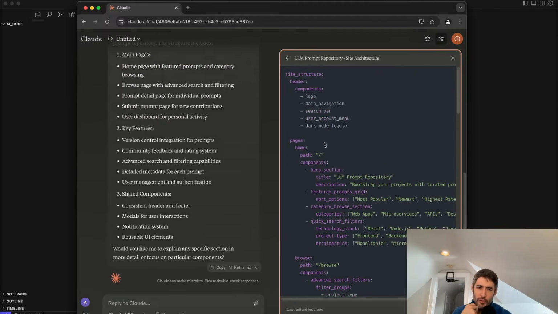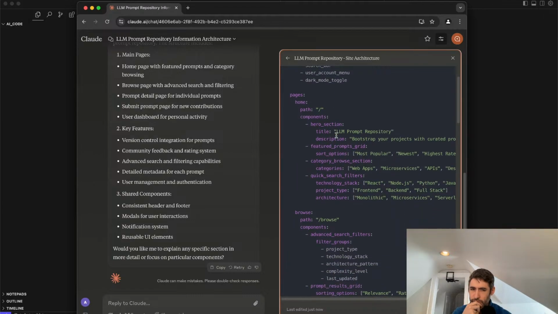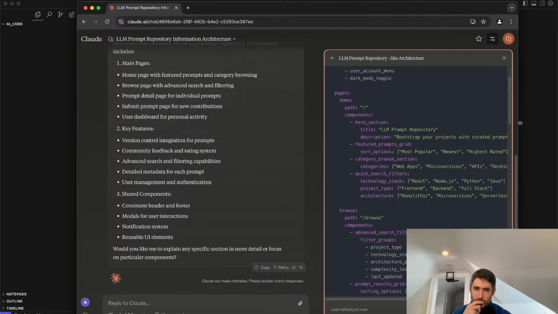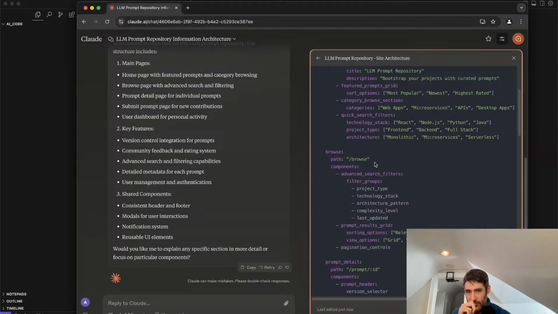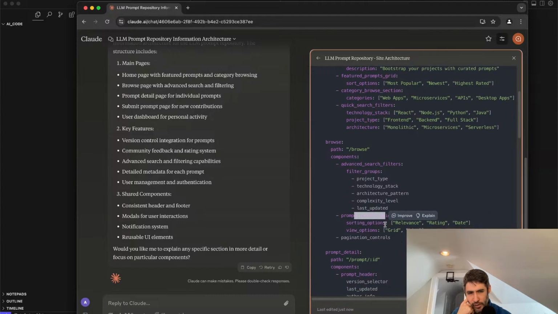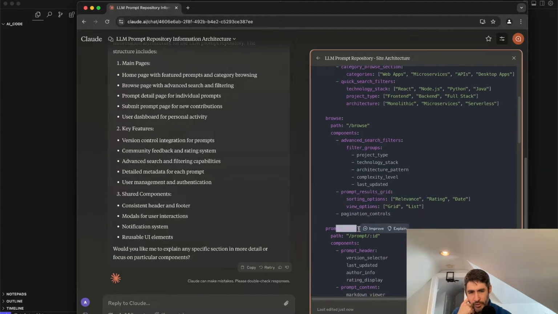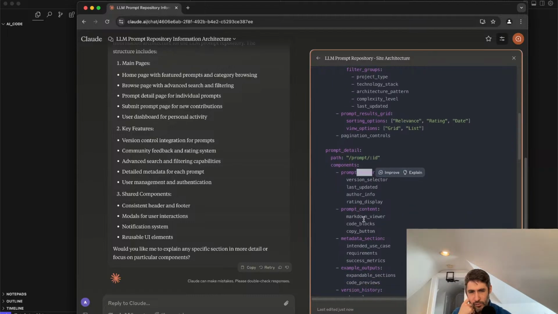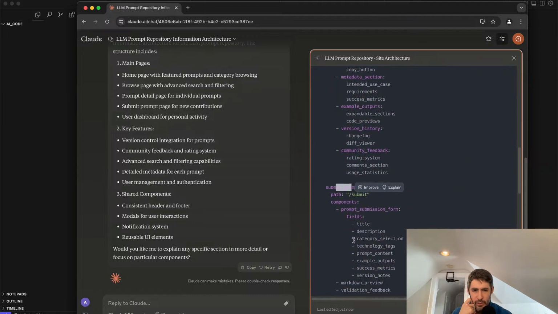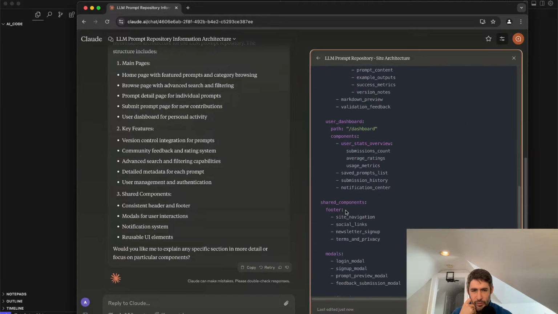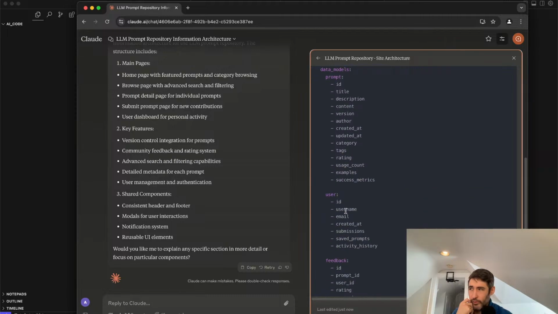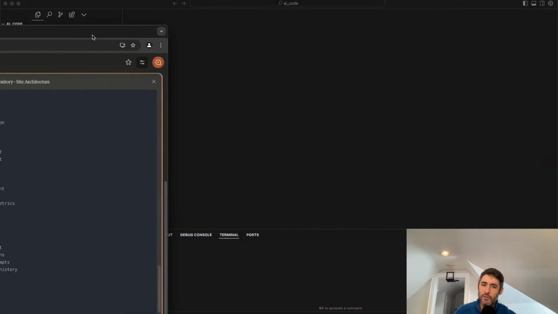What do we have here? Pages: home and browse. Header. Advanced search filters. Prompt results grid. Okay. Prompt detail. Prompt header. And then we're going to get rid of submit. I don't care about submit right now. User dashboard I don't care about. Shared components we're going to need. Okay, great. So this is a good starting point. With this, we're ready to start.